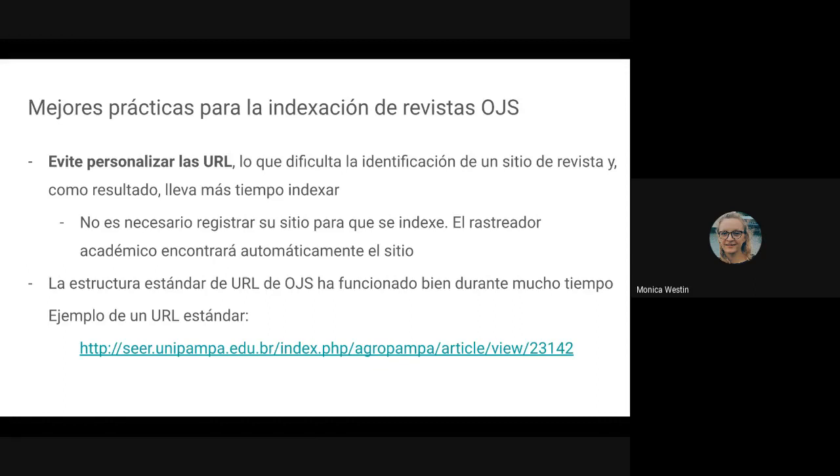So OJS does allow customizations of URL paths, and some journals have used this option. But customizing URLs makes it harder for the crawler to identify OJS-based journals, so we recommend against customizing these URLs.